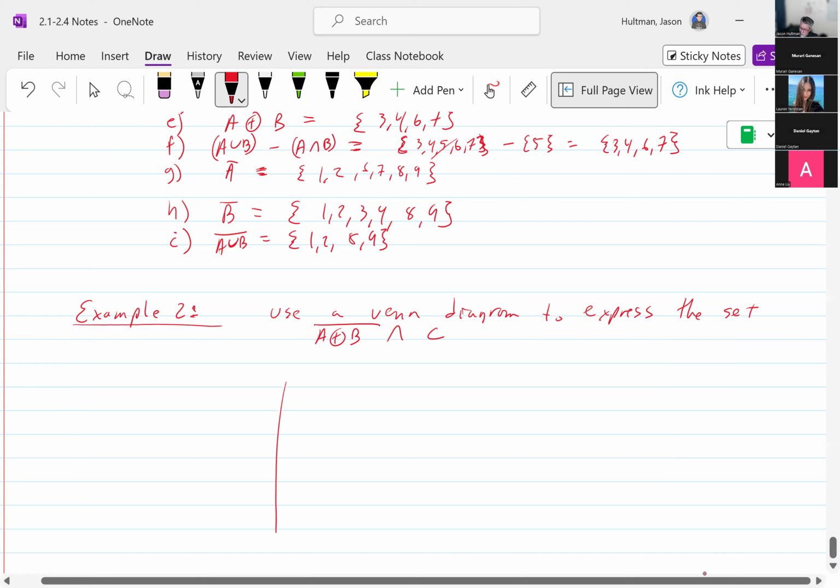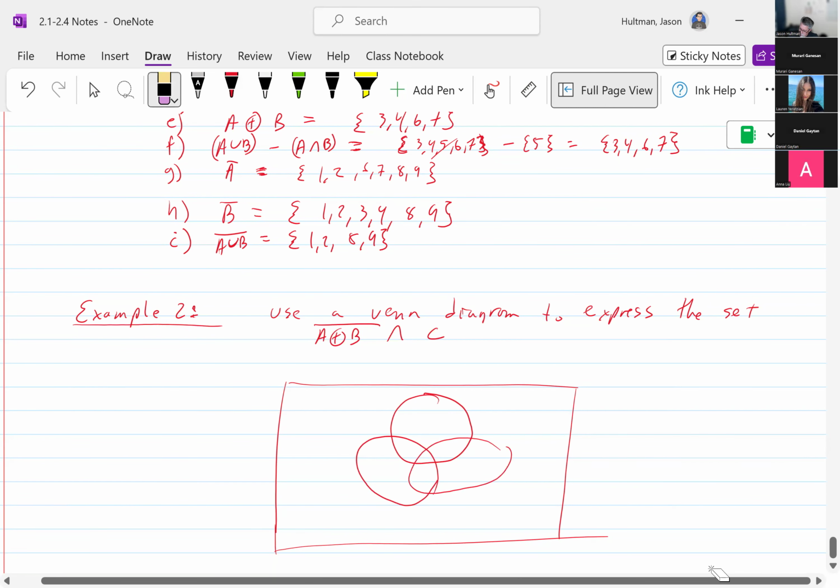So we need circles A, B, and C. So circle A, circle B, and circle C. Oops. I don't like circle C. Circle C is a jerk. Okay, let's make these a little bigger. That one is a little misshapen. Stop it. Okay, there we go. So circle A, circle B, and circle C.